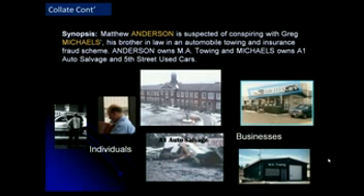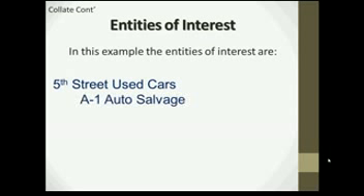So what I've done now is I've taken those entities of interest based on the information that was in the scenario, and I've placed them out here for ease of looking at it. Fifth Street, Anderson, M.A. Towing, Michaels, and then Lincoln University.